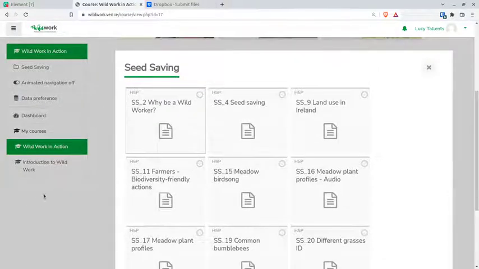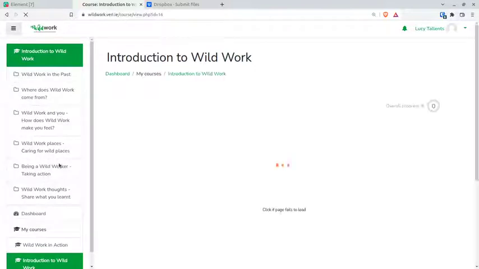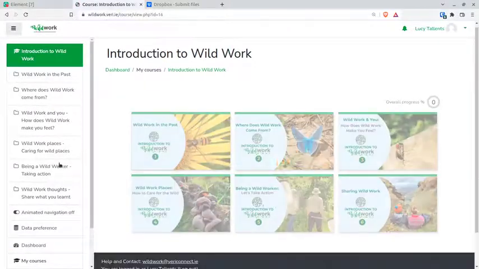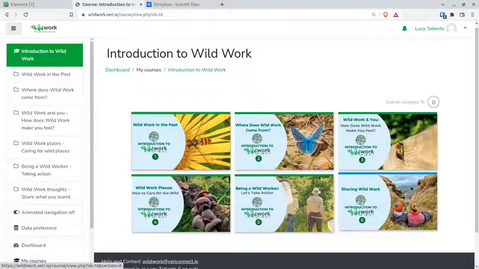And you can also move to a different course by clicking on its title here. So we have Wild Work in Action and Introduction to Wild Work. Introduction to Wild Work is where you will find the place to upload your images and videos from the field courses that you're doing. And those are under Sharing Wild Work, the last module in the Introduction to Wild Work course.